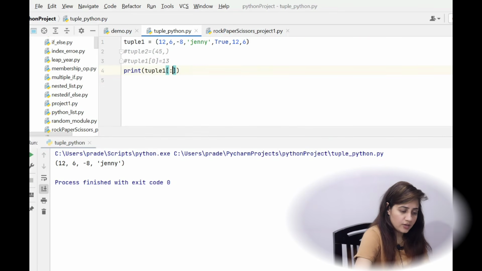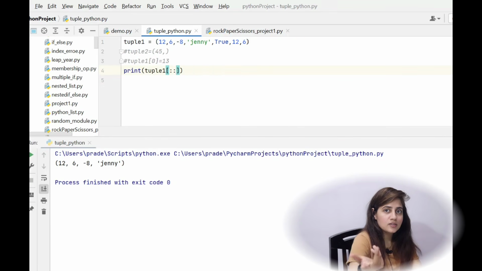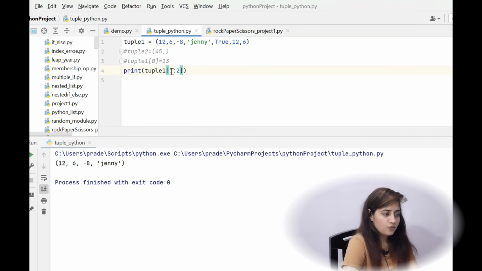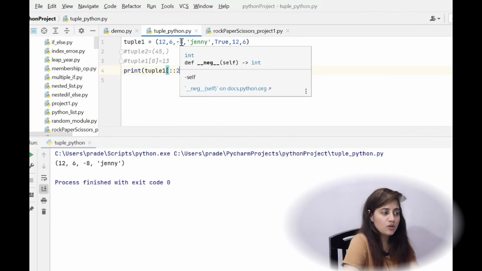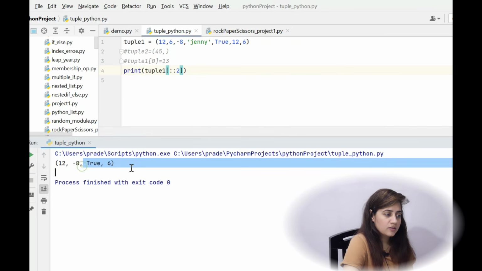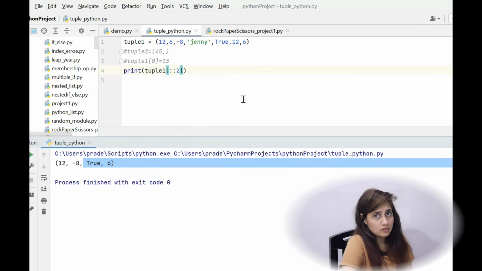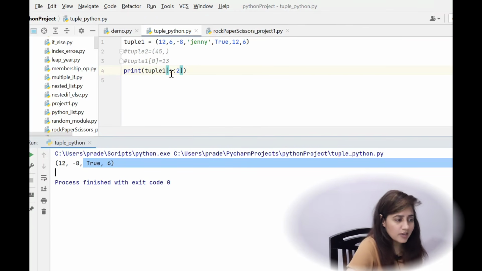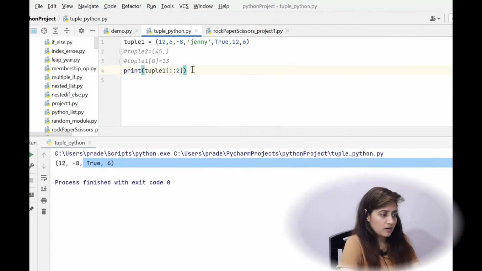Now we also have the third argument, which is steps. How many steps you want to skip? Like if the first arguments are empty, by default it will take from starting to ending and it will skip one step. If you are giving 2, first it will print 12, then 1 and 2. At second step we have minus 8, so it will skip 6 and minus 8 would be printed. So see, 12, minus 8, then Jenny would be skipped, true, then again 12 would be skipped, 6 it will print. This slicing we have discussed in detail while we were discussing list, so you can go to that video also and you can try out slicing in tuples.